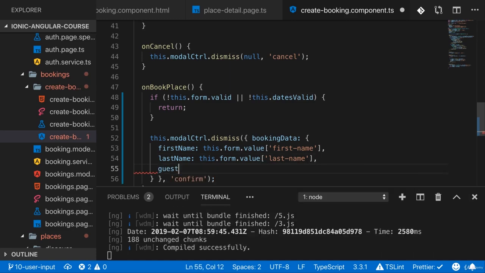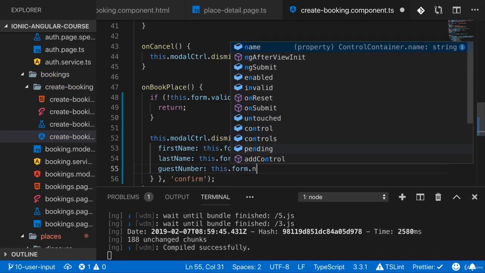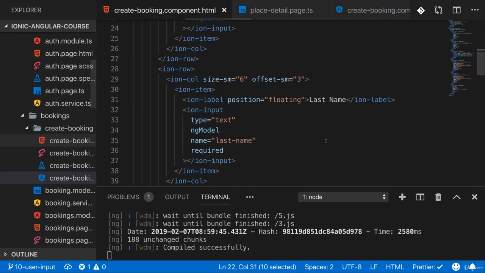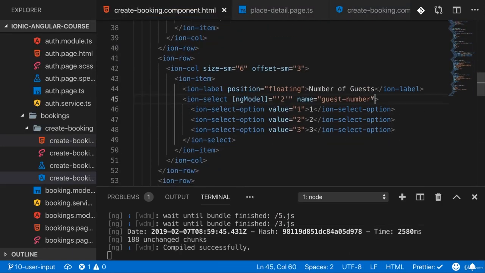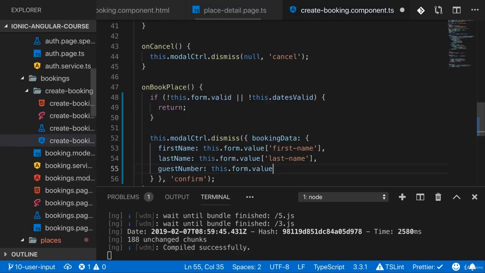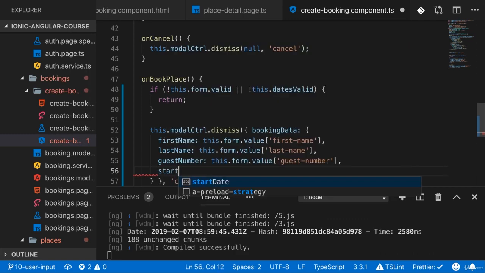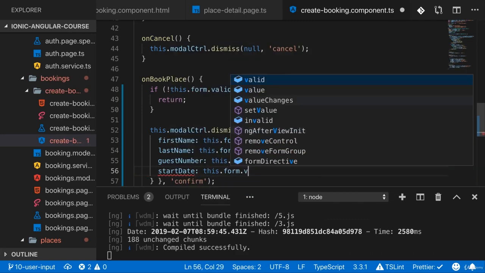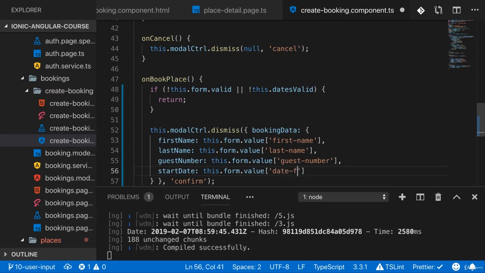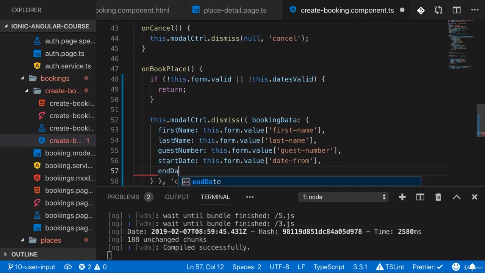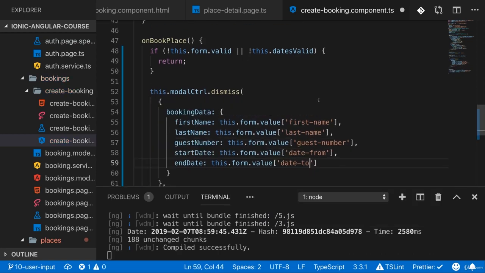Then we have the guest number here, which is this form value. Let's see, what did I choose there? I chose guest number as a name, so we should use that here as well. Guest number, and then we have our dates. And there we have the start date, which is this form value date from. And then we have the end date, which of course is this form value date 2. That is the data I want to pass back.